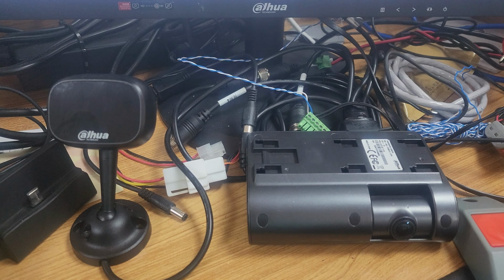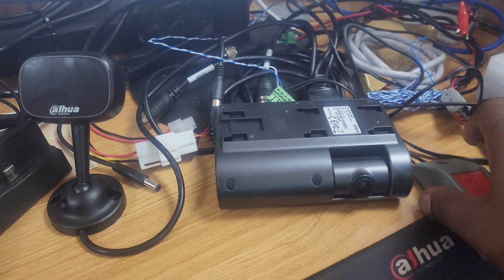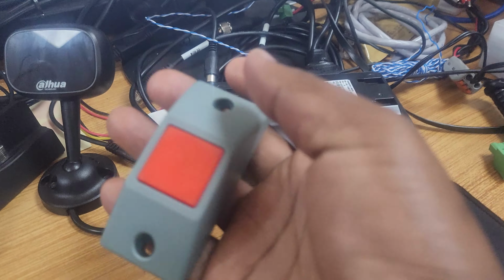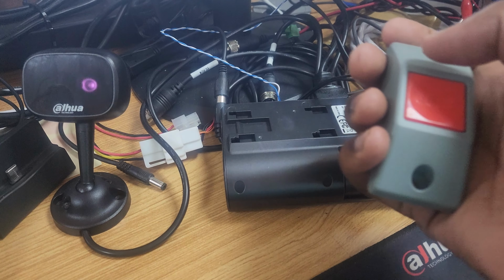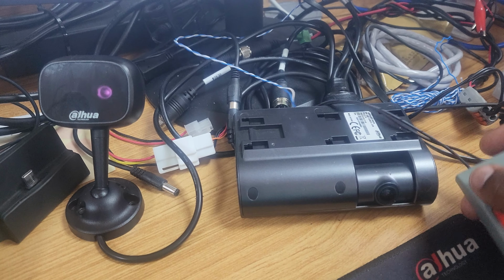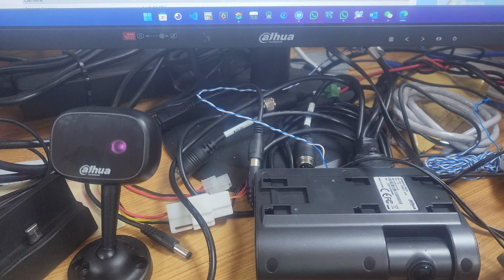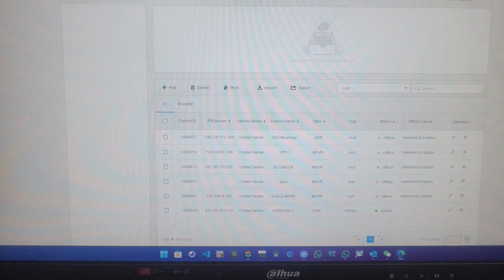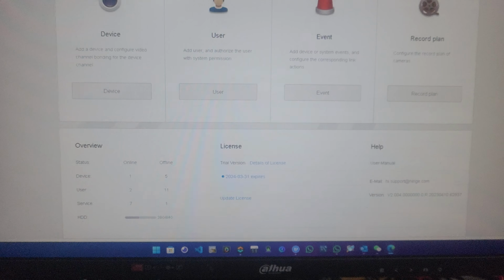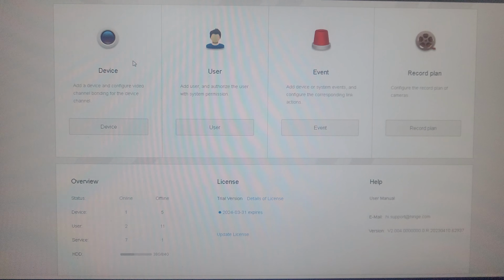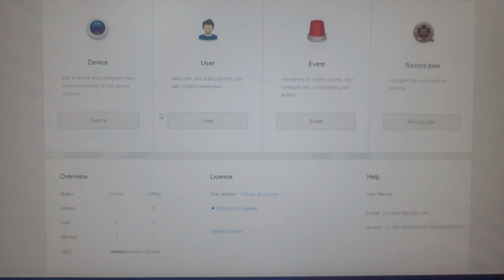Then I'm going to tell you that you can use this. It also can be connected with this panic button. With this kind of, in case of an emergency, you can press and then it will send an alarm to the platform. So which platform am I talking about? The platform is called Mobile Center. So this is the management interface of Mobile Center, where you can manage your vehicle devices, your users, events, and also recording. So I'll show you some of the functions you'll find on Mobile Center.